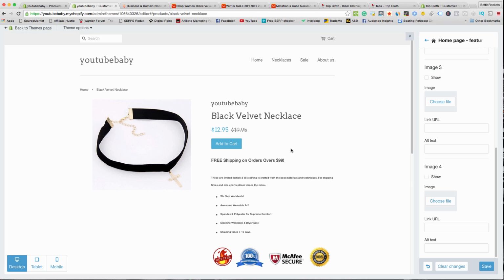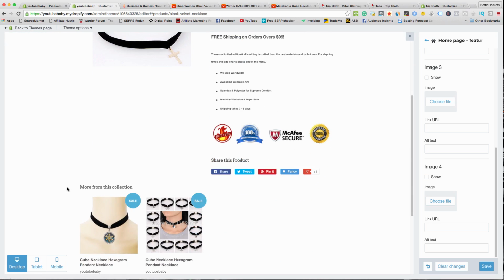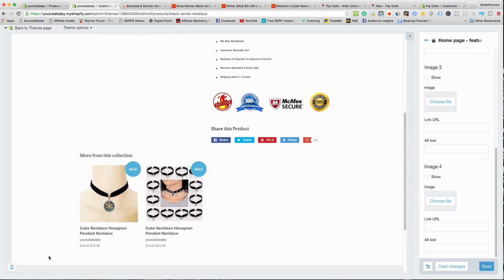And here you go. That's it. It's so simple. You've got all your share buttons down here. Now this is what I like about this theme. It's one of the only free themes that will have this here. More from this collection. This is really a must because let's go to mobile view here.